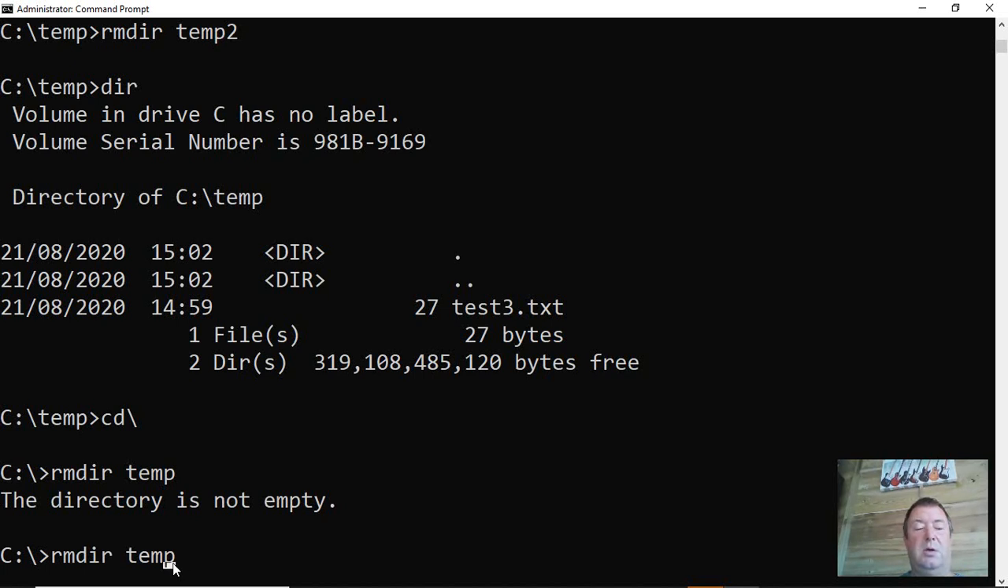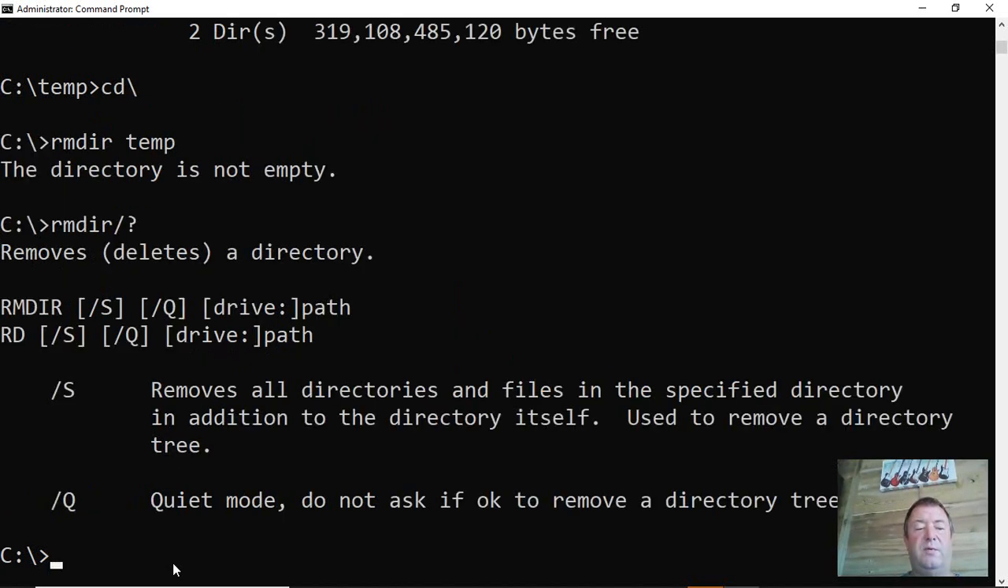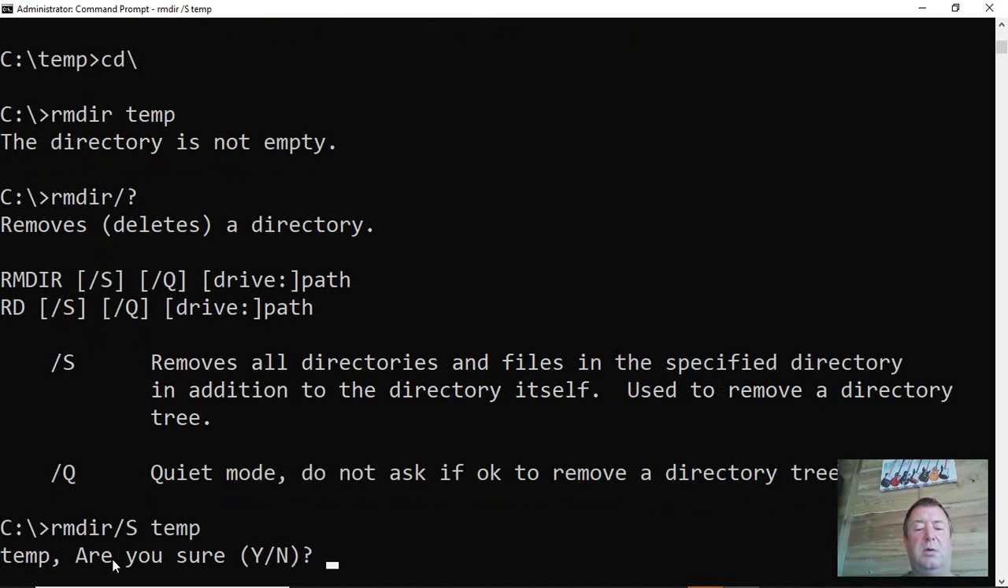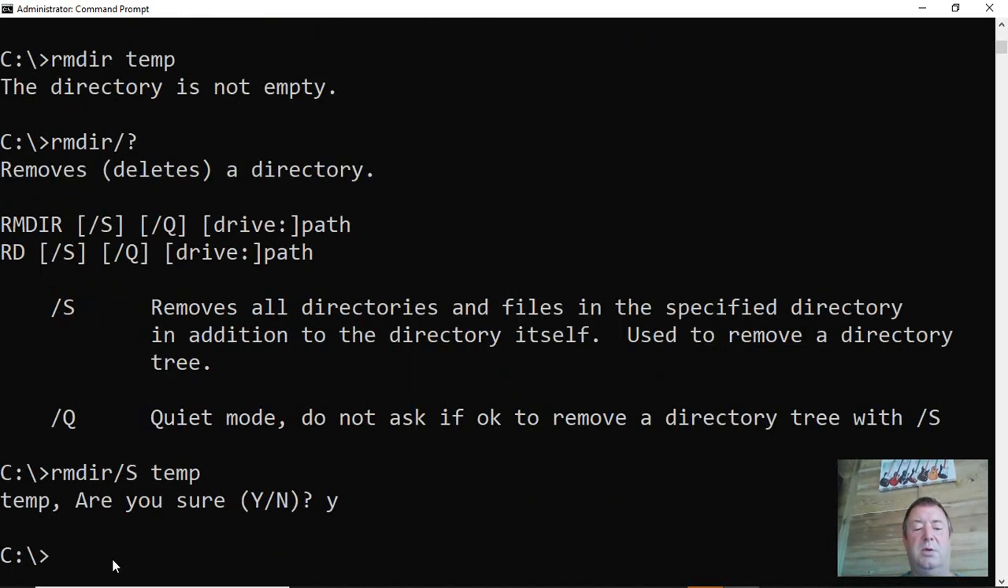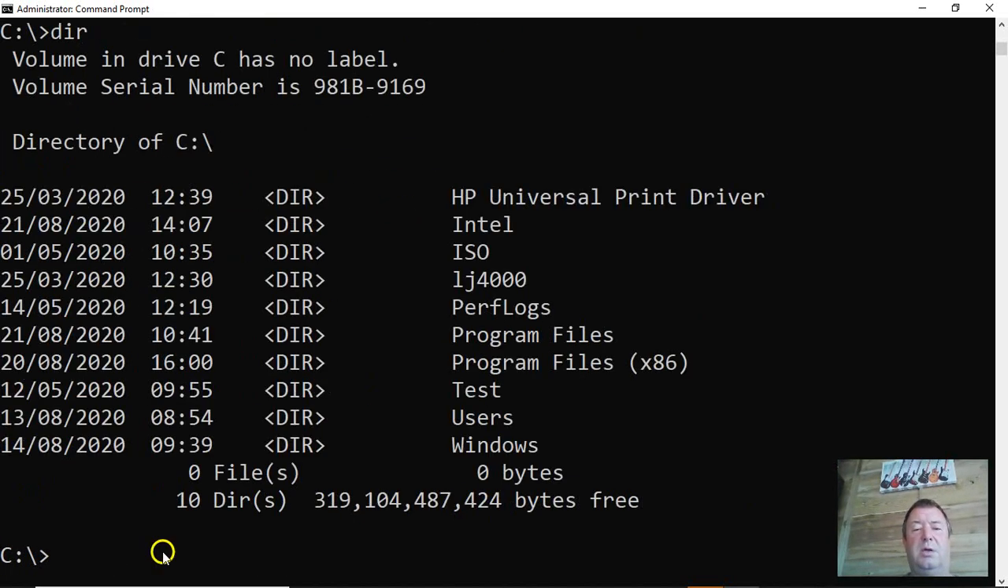So this is an example of where these switches come in. So if I was to do /? for this command, it tells me I would need to use this switch here, /s, to remove the directories. So /S, and then the directory that I want to delete. Are you sure? Yes. Do a dir now, and you can see the temp folder has been deleted.